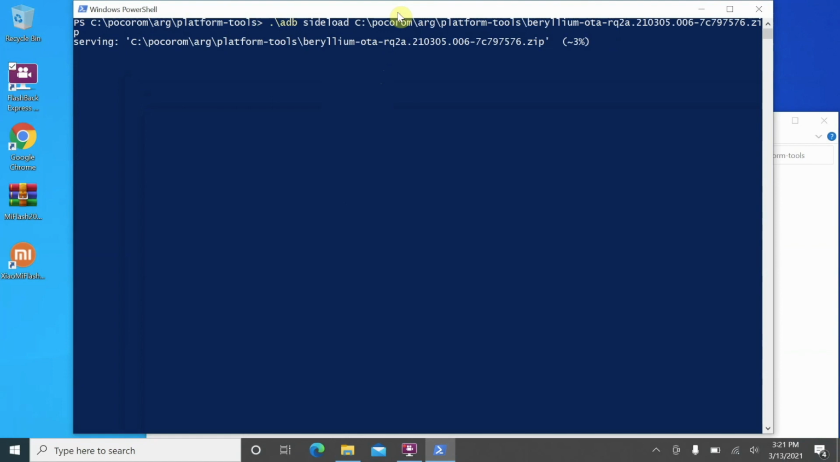Make sure you do not disconnect your device from the computer while this process is going on. It will take some time, so you have to be patient.